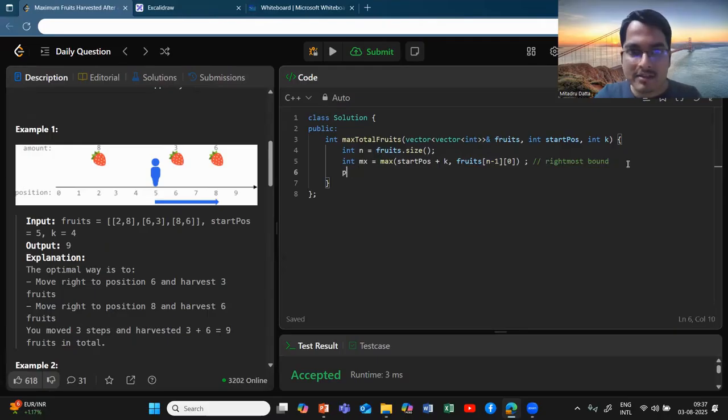And now I can just simply create this prefix array. I will do a one based indexing, so that's why I will take max plus 2. It means that for position 0, my array will store at index 1, and for position max, my array will store at index max plus 1.